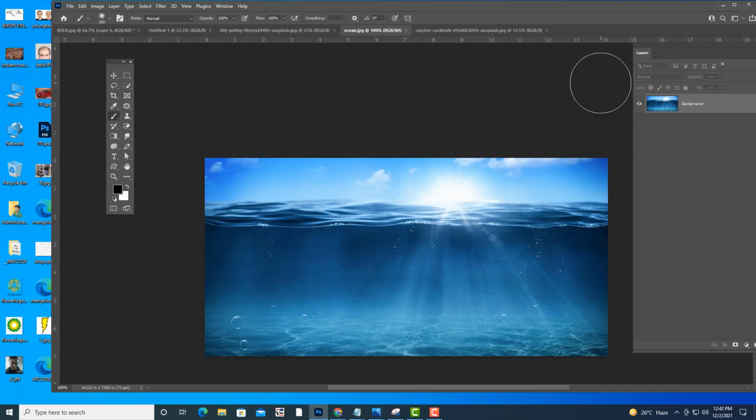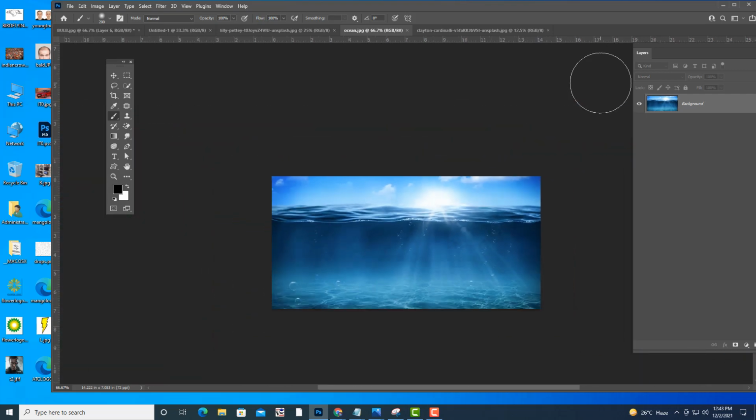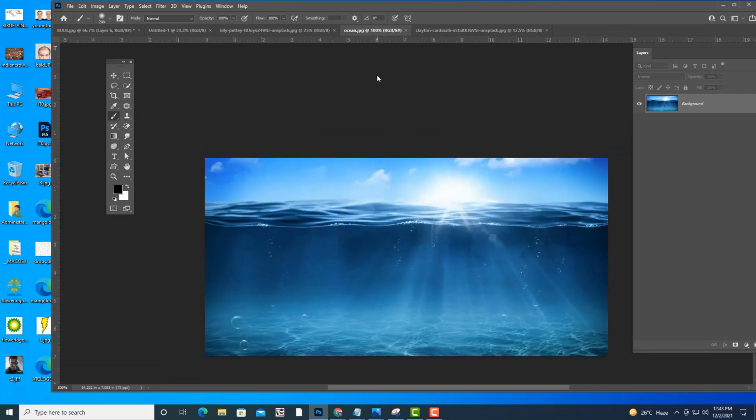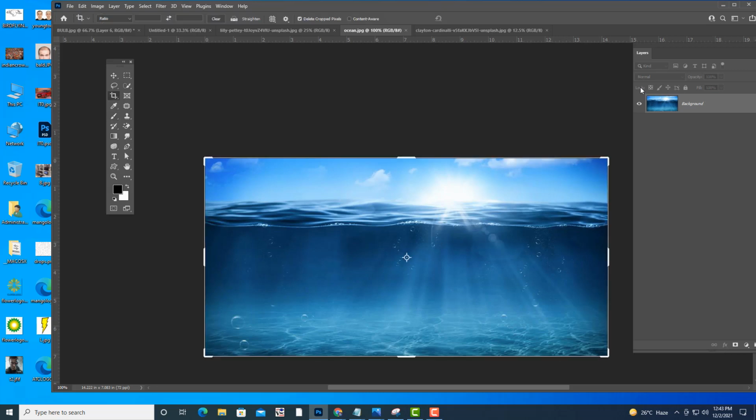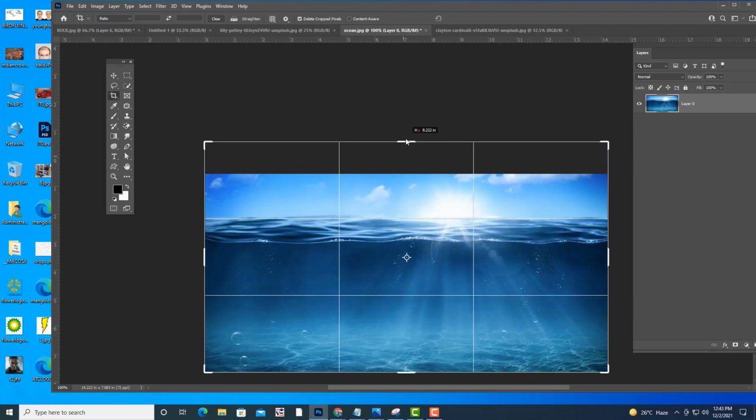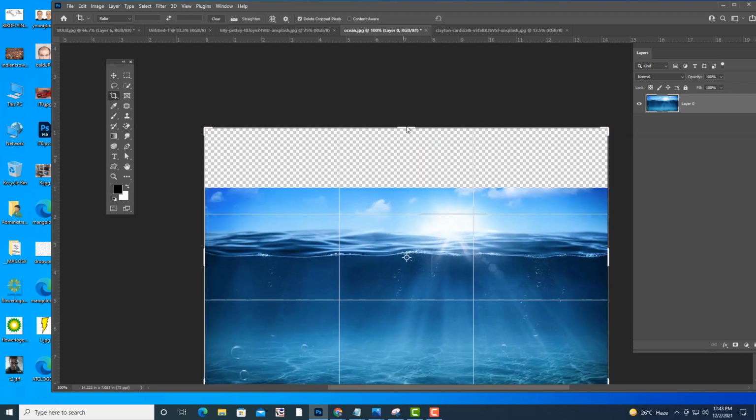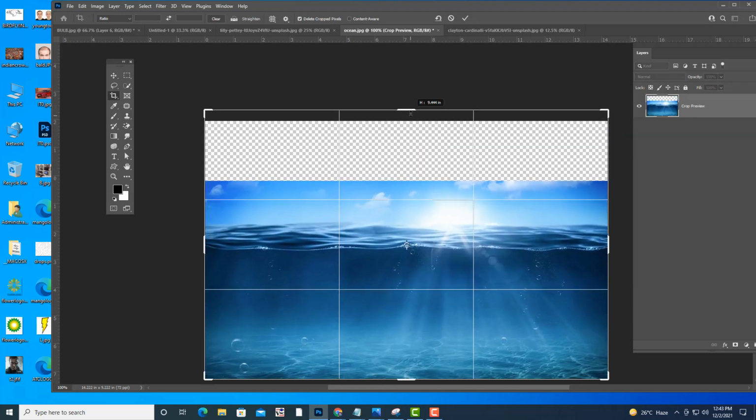So this is the ocean image I have selected. What I want is, actually, I want the sky to be bigger. Actually, the sky is not so big. So what we'll do is, I'm going to use Ctrl+C to unlock the background here. So let me increase it a little bit. We want to create an extra space.